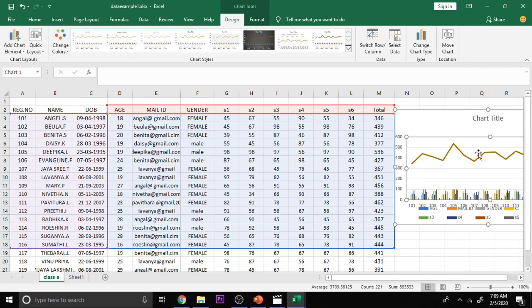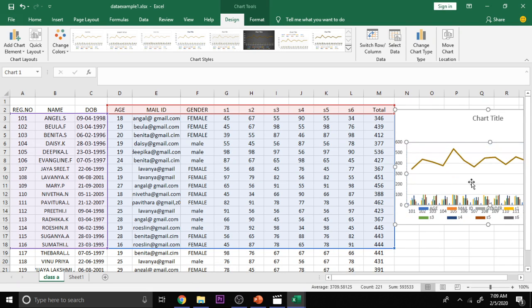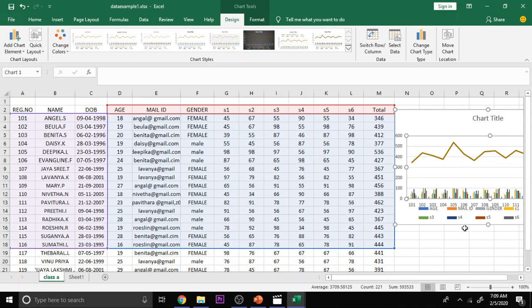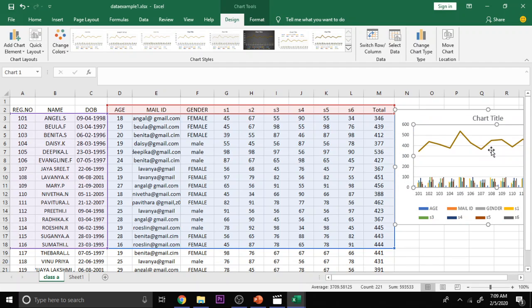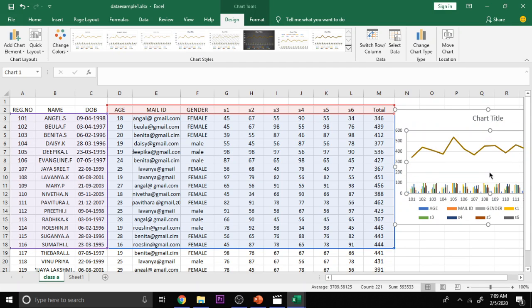some 16 data for which the chart has been drawn, and this chart shows it itself. It is giving the chart for this age, mail ID, gender and some information. Okay, so likewise I can change the chart and also I can draw as many charts as I require. Let me show you one more chart.